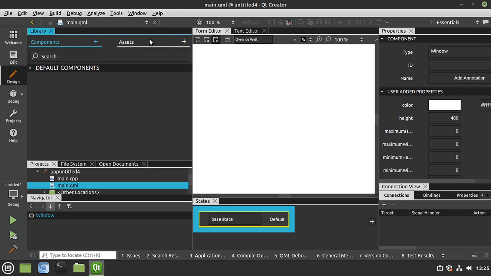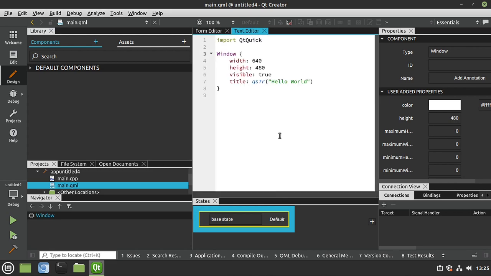You can add in assets. And then you have things like your project, file system, open documents, your navigator. You can tell what's selected because it's highlighted in blue. We're going to touch on that quite a bit in this video. The form editor and the text editor.